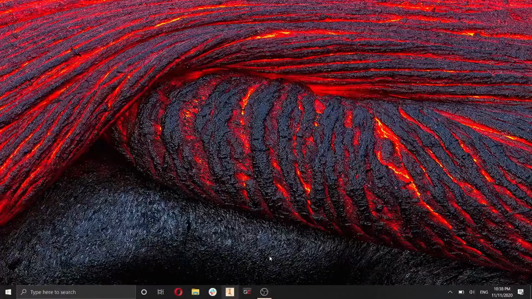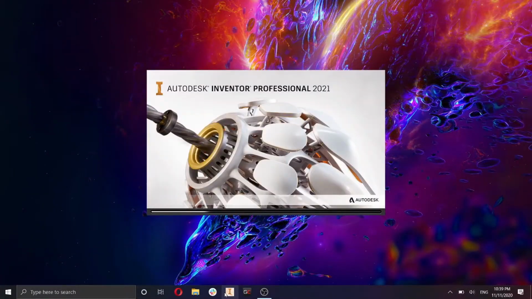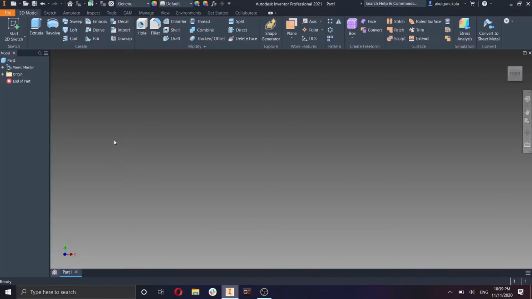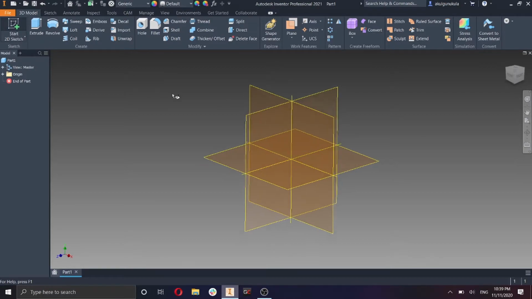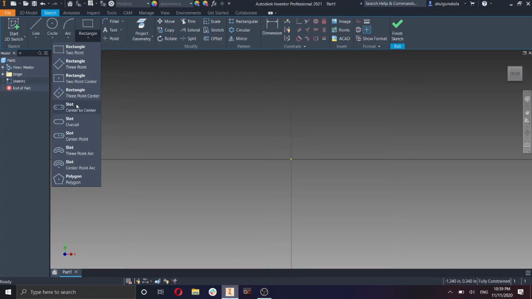Hello there, in this video I'm going to show you slots along with polygons in a sketch in Inventor part. So let's open up a new part file, and once we're in there we'll open up a new sketch. So now we're in the sketch. These are the tools that we'll be going over.